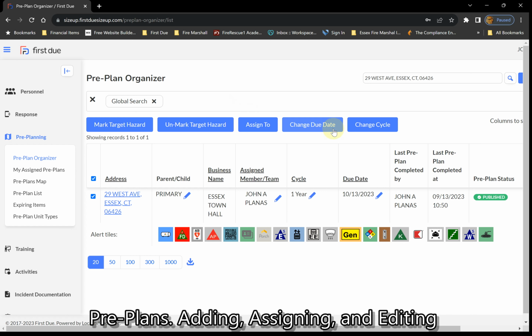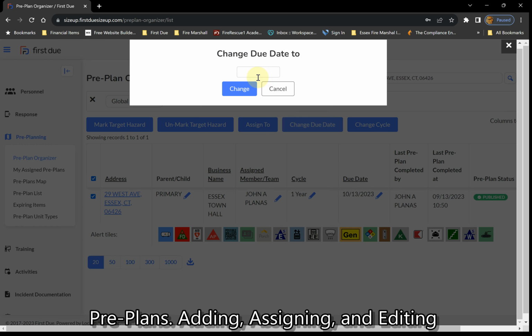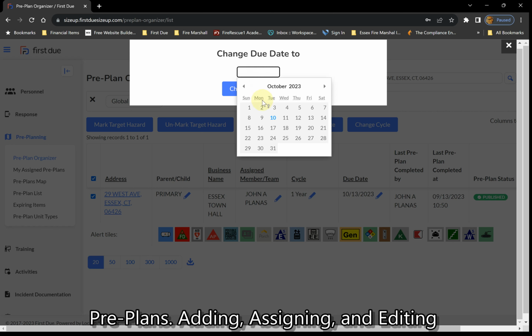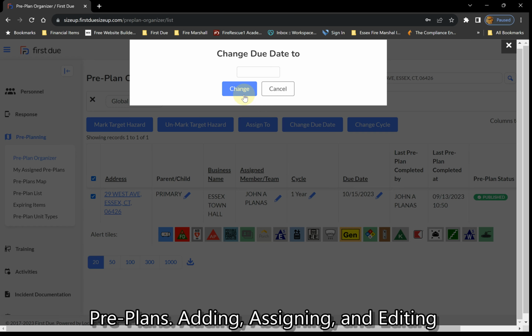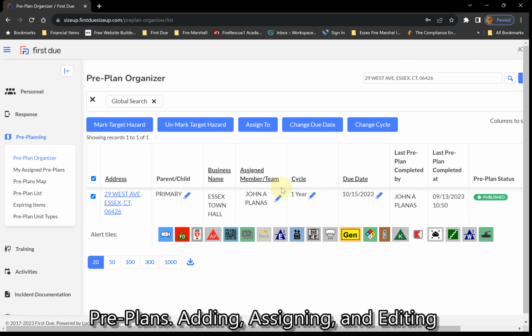The next one is change due date. So let's say you have a crew and you say, hey, I need you guys to get this done by the 15th. Today's the 10th. I need to have it done by the 15th. Click on 15, click change, and now this has to be done by the 15th of October.